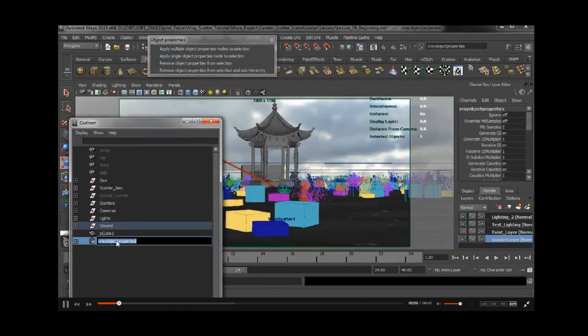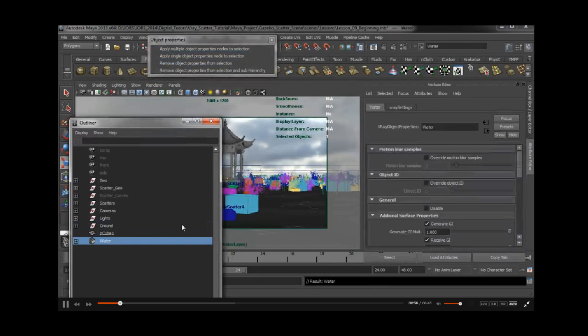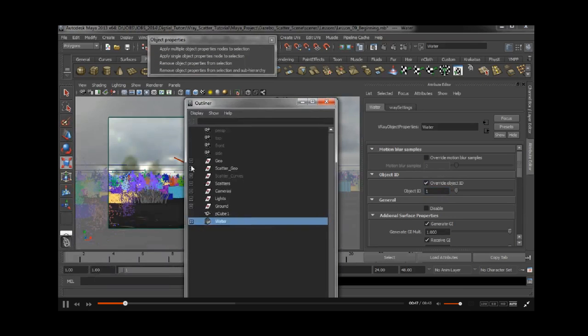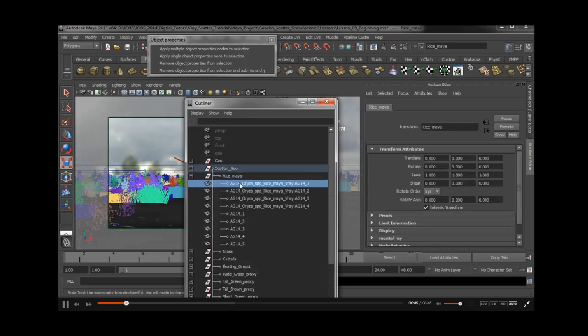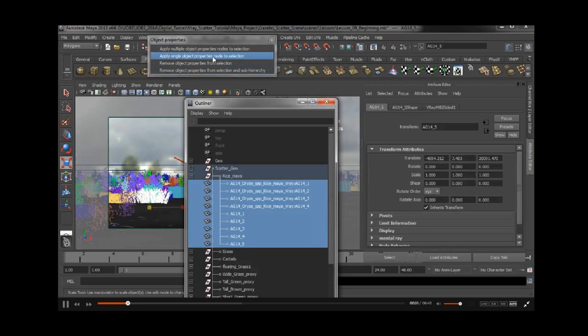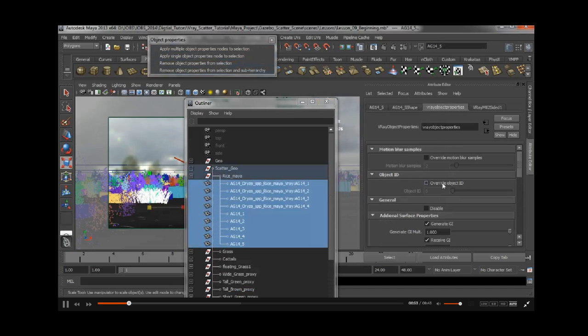So let's go ahead and choose our object properties and tear this off and apply a single object property. This will be called water, and if we go to the attribute editor, what we want to do is actually override the object ID and choose 1. And now maybe we want to open our scatter geo, and all the rice we want to have isolated as well. So we'll apply a single object property and make that 2.